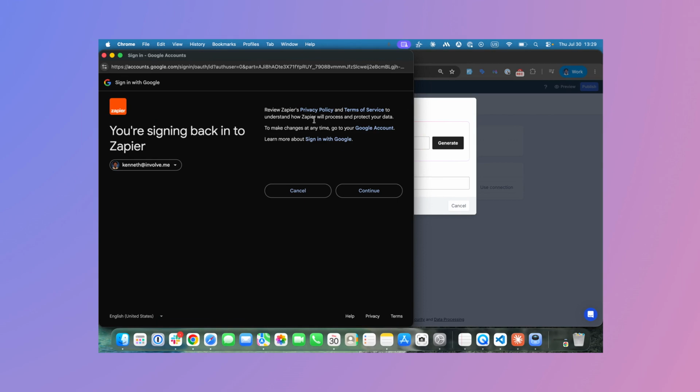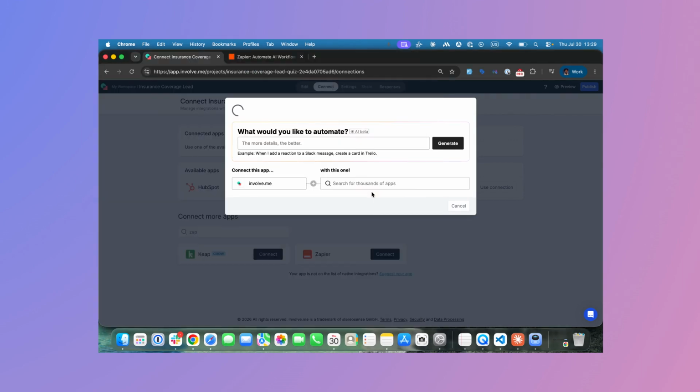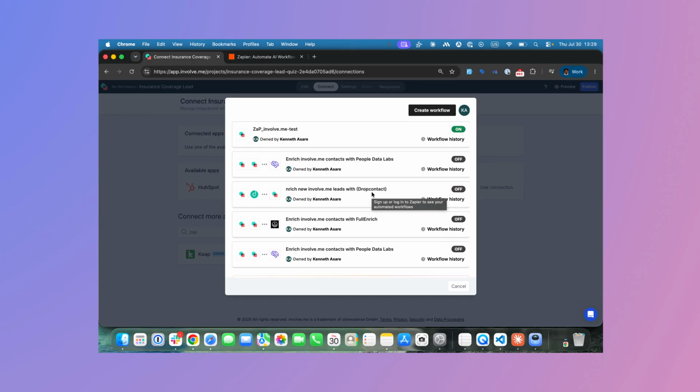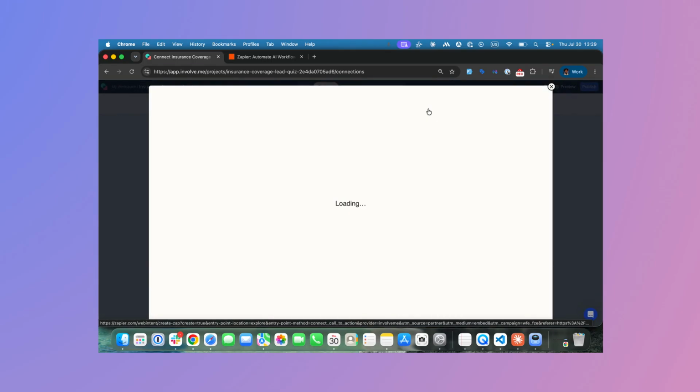Once you're signed in, Involve Me displays your existing Zapier workflows. Click Create Workflow, and a new Zap opens with a trigger and action ready to configure.